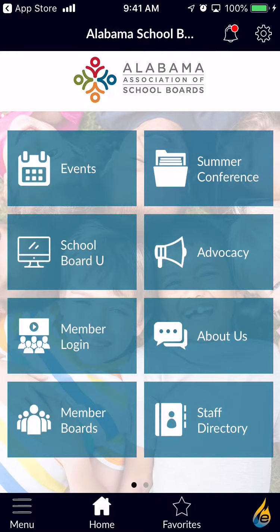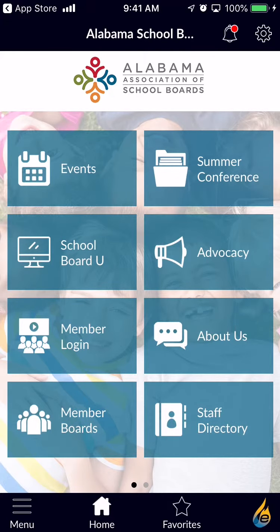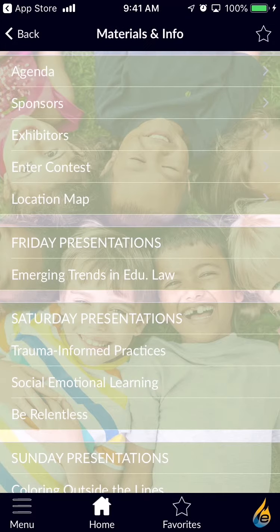Okay, so welcome to the home page of our new app. You'll see this grid of buttons. Right now we actually have 2 pages. So let's come back to the first page. You can always get back to the first page by clicking on that little home icon. The first thing that we're going to look at is the summer conference button. So let's look in there.